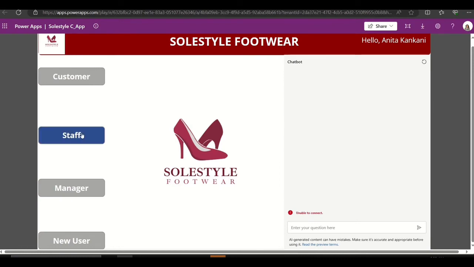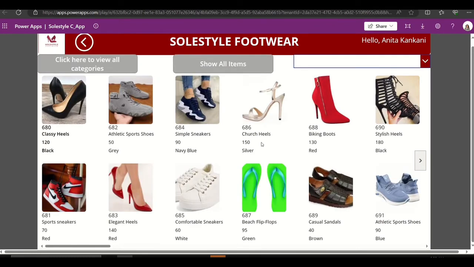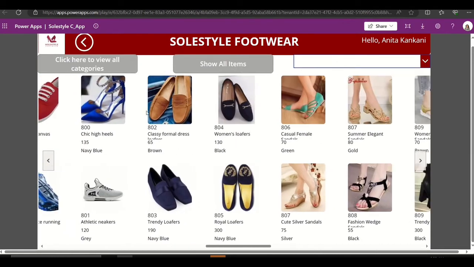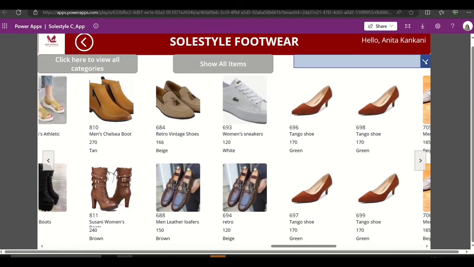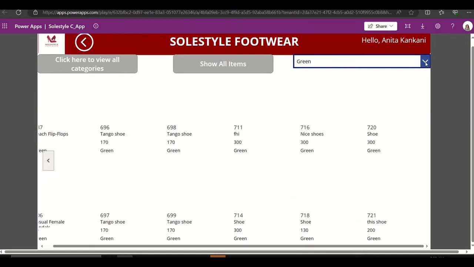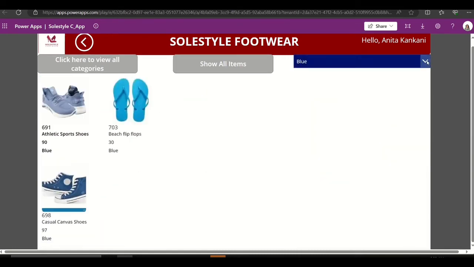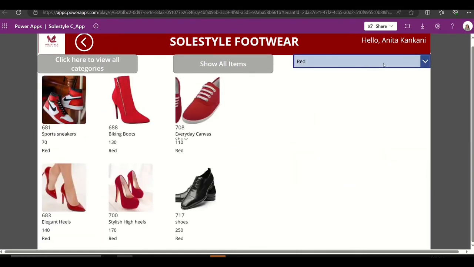Now let's go ahead and log in as a staff. So when the staff log into their page, this is what they're going to see. On this page, we can see every product in the store. We can go ahead and filter those products by color. We can filter and see the different colors we have. We can also go ahead and click on this button to show all items.